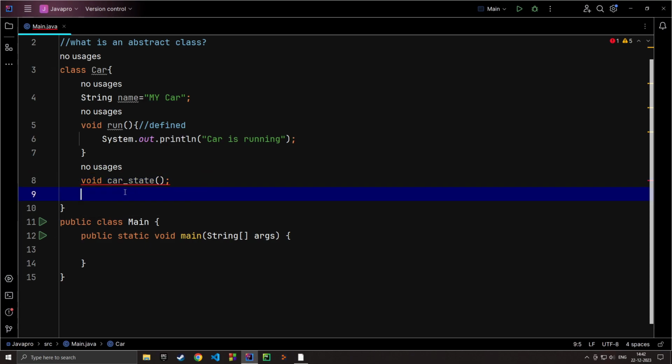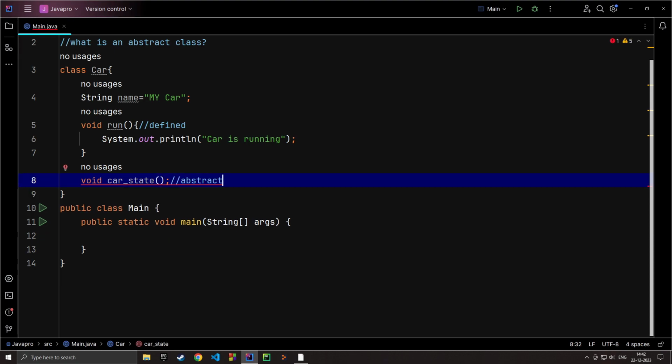Now this method is known as an abstract method. Abstract method means that it is not well defined. You can see it is showing an error, so we have to declare this method as an abstract method. By using this abstract keyword, we are telling Javac, the Java compiler, that this method is not defined inside of this car class.